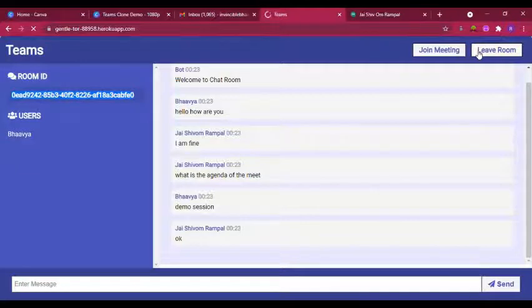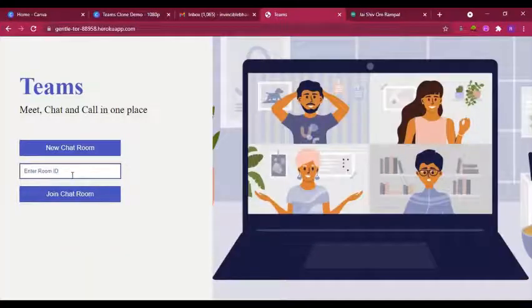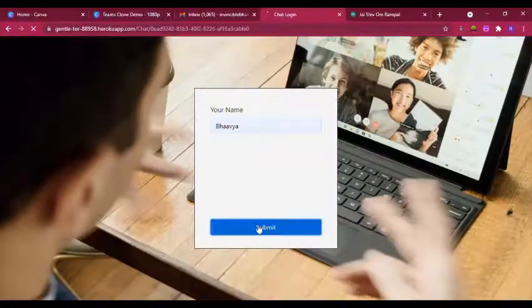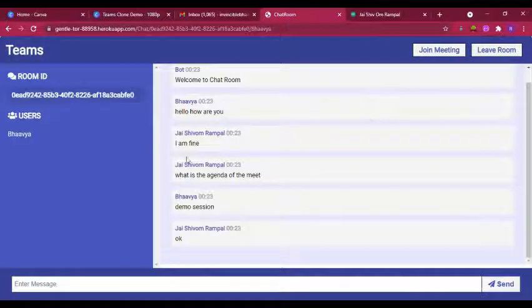So for future reference, if I again want to see these messages, I will enter this room ID, click on join chat room button, enter my username and click on submit. So you can see all the messages are there in this chat room. So now I will leave the room.